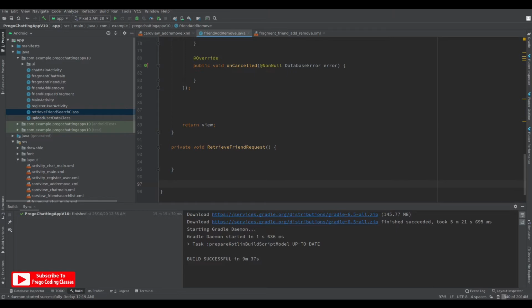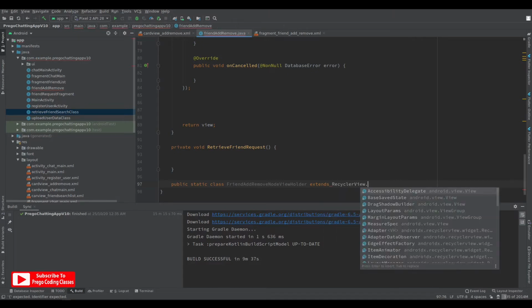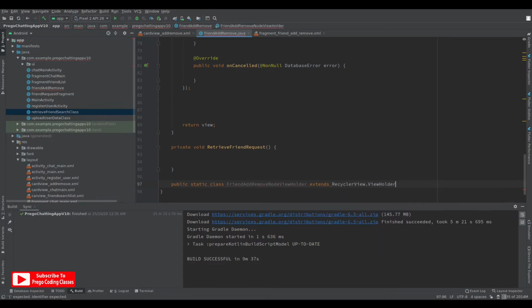Let's create a public static class of friend add remove node view holder. That's a big name, but actually that would help me differentiate it from other view holders. So recycler view dot view holder, and we'll give curly braces.